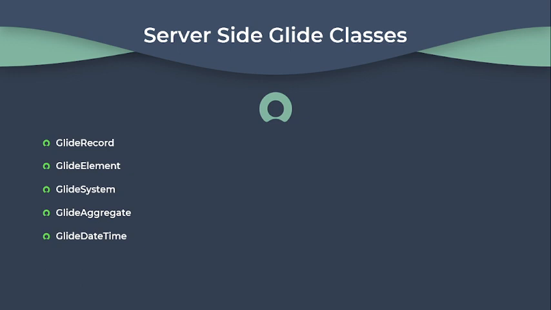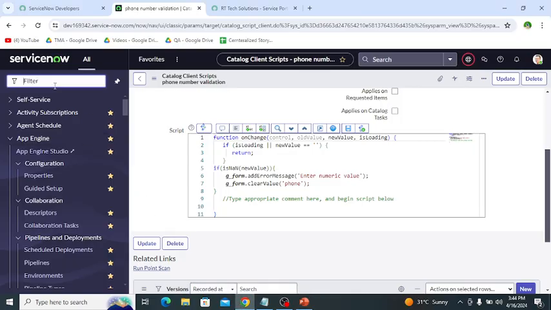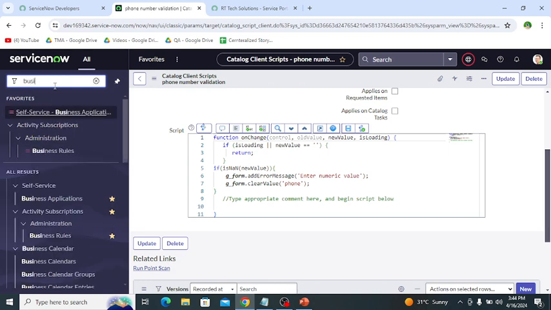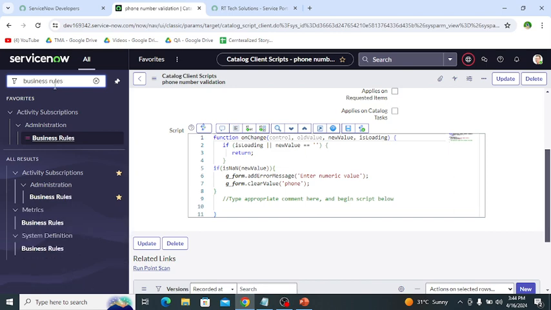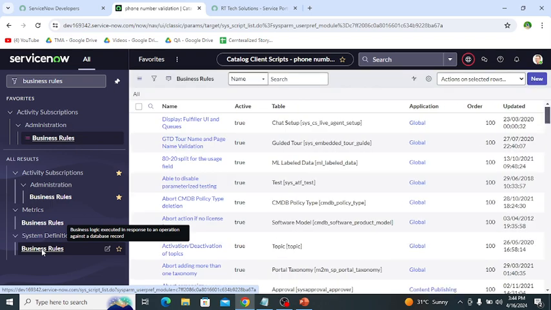So let's explore the server-side scripts like business rules and script includes on my personal developer instance. So let me open my developer instance. To navigate to the business rule, type business rules. Under the system definition, this is the business rule.